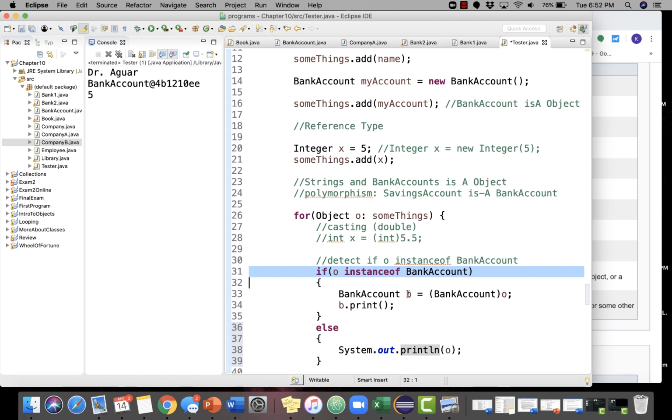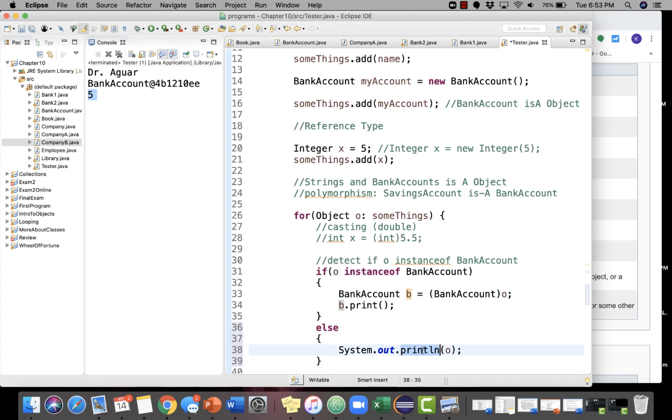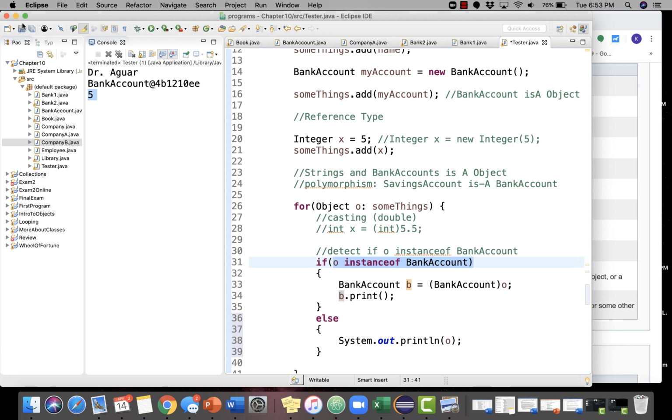Cast it from the object to the bank account so that we can use bank account methods like the print method here. Otherwise, if it's anything other than a bank account, in our example, this was a string, this was an integer, then we're just going to print out the values. Now, I could have made this a multi-branch if-else statement to check for instances of any type. Maybe if it was an instance of string, I wanted to print something else fancy using the string class. I can certainly do that, but I'm going to leave this example at that. I'm going to save and run it just to make sure the output is as expected.